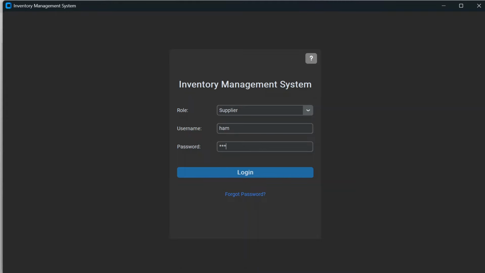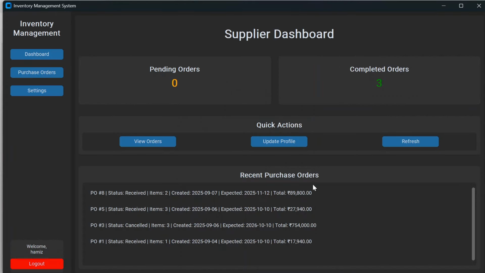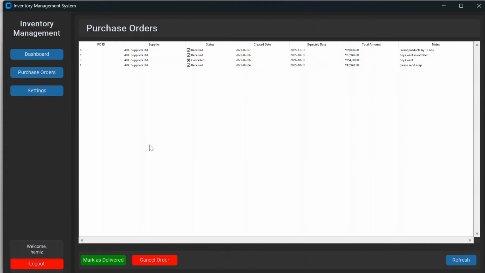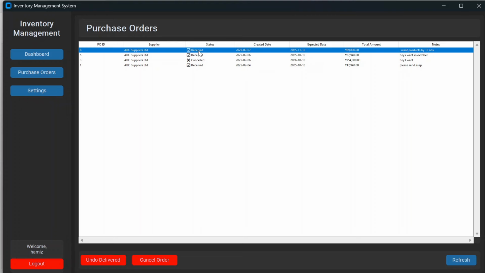So this is the username and this is the password. So recent purchase orders you can see here. Suppliers can see these recent purchase orders. They can see how many completed orders and how many pending orders there are. So there are no pending orders. Then view orders, so you can see the orders. All the orders are either received or cancelled, so there's no order that needs to be marked as delivered. We can do undo delivered.